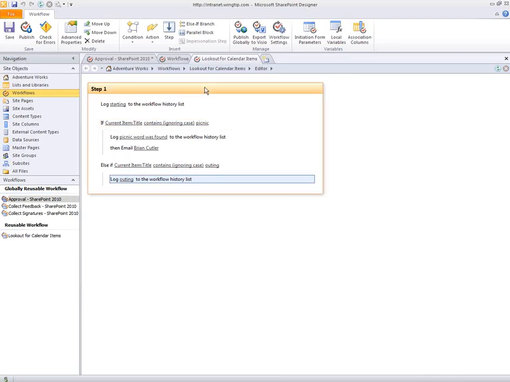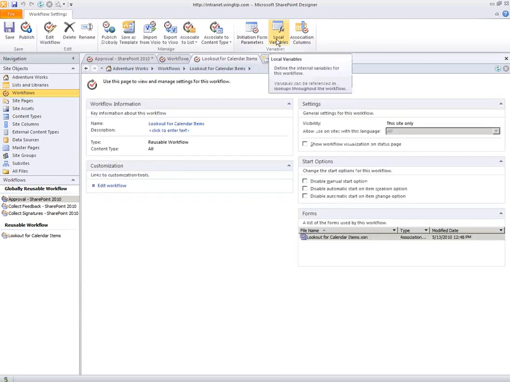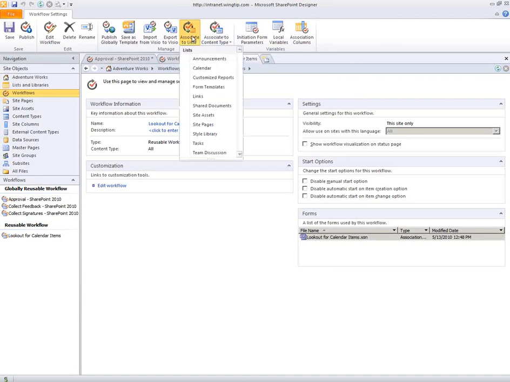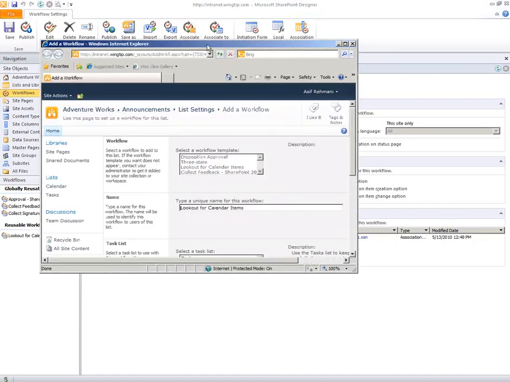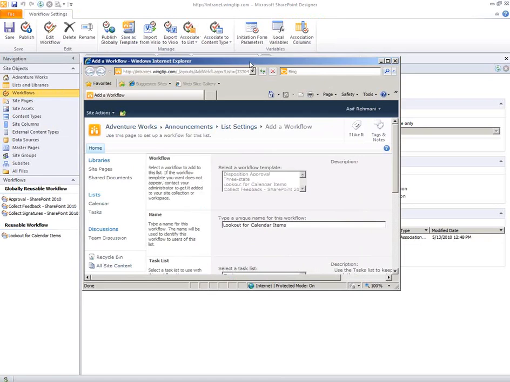What does that mean? When I go to the workflow settings page by clicking on the workflow settings button at the top, here I can say go ahead and associate this workflow directly to a list or associate it to a content type. I'll click on associate to list, and for example, I'll click on announcements. Okay. All right, so what it's done is it actually brought up the browser window, because the association can only happen in the browser. That doesn't happen in the SharePoint Designer environment.